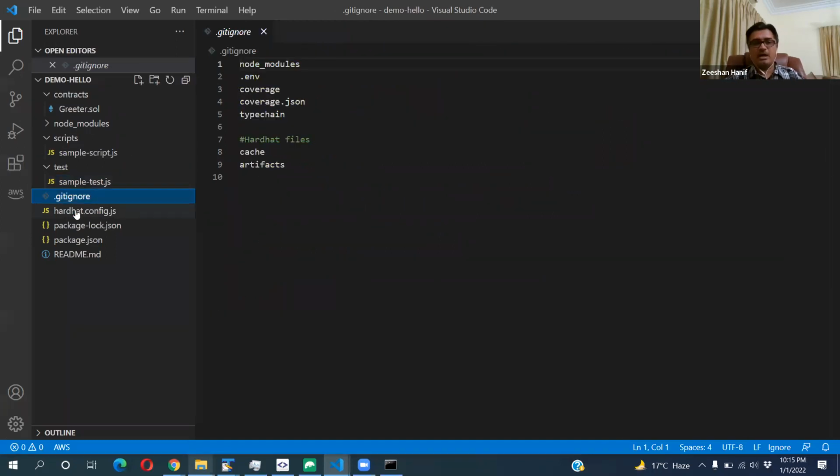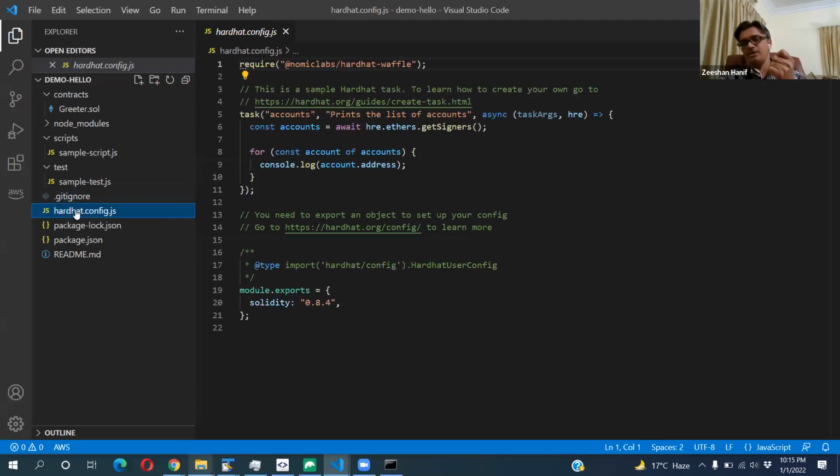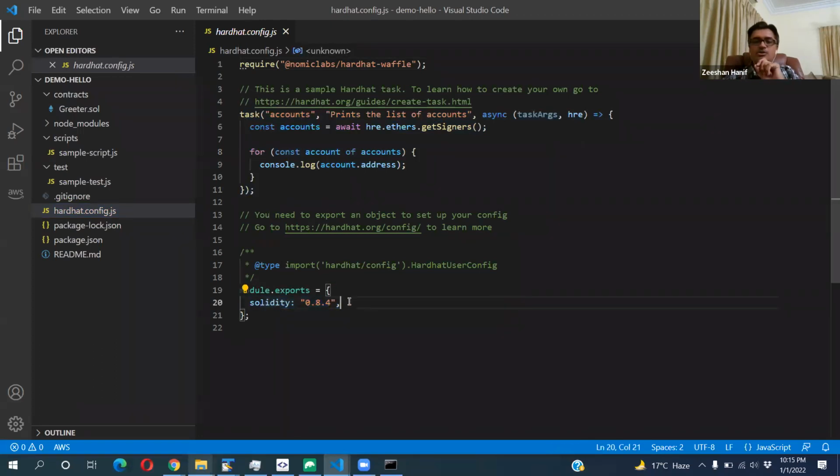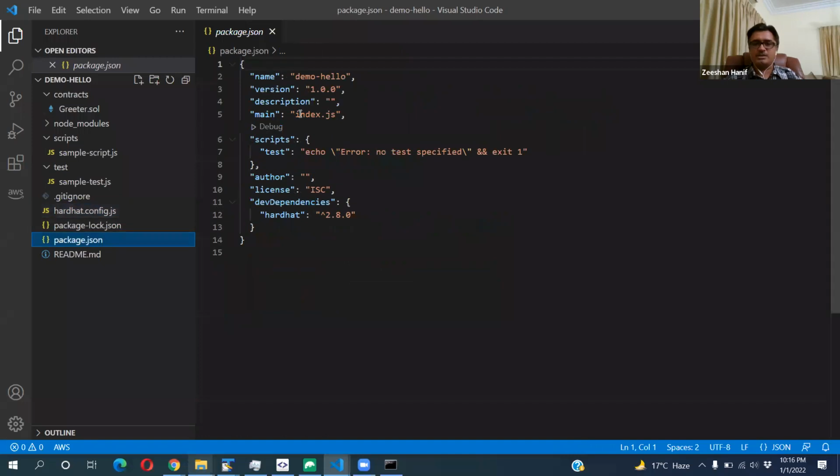The gitignore file, and the Hardhat config file is kind of the heart of this Hardhat development environment. There is a task which, if you want to see the list of accounts, I'll explain what it is. And you are mentioning the compiler of your Solidity. So you are saying that my code should be compiled in the 0.8.4 version of Solidity. You can specify any other version as well, and Hardhat will compile your contract in that version. Of course, packages, and it has just Hardhat, so if you have only this information, it will not do anything.